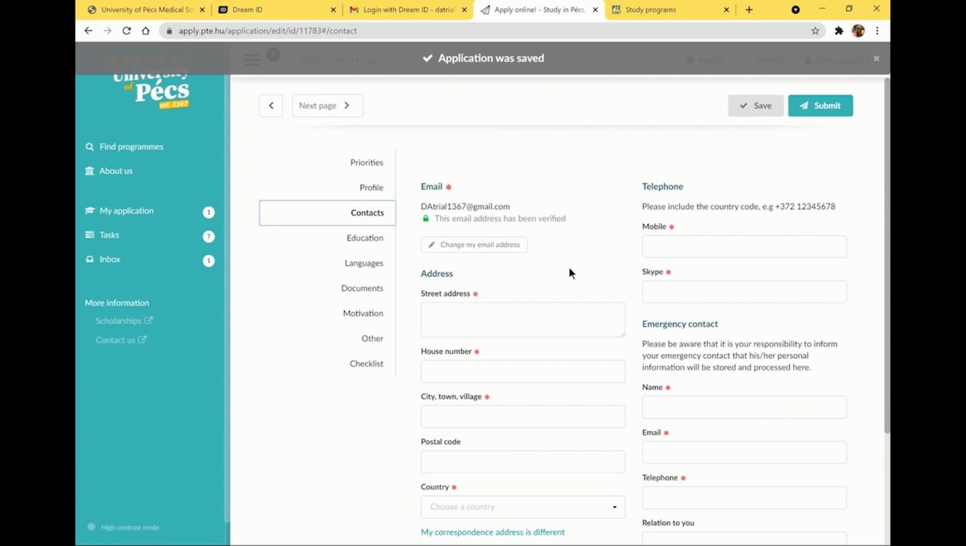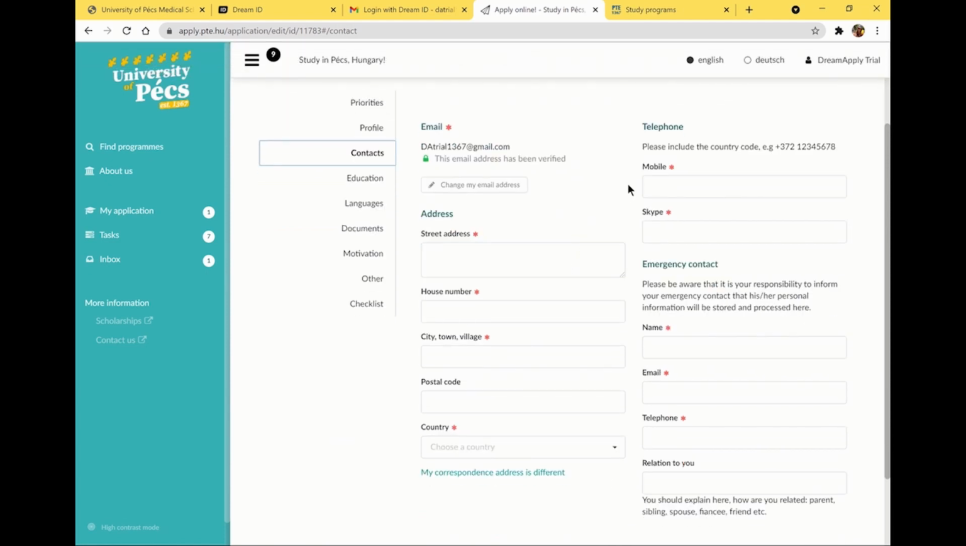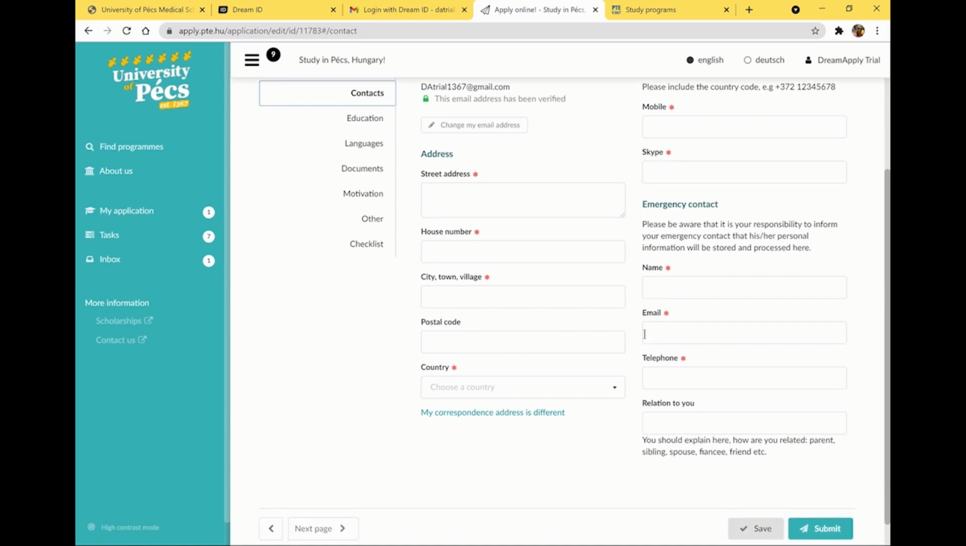For example, mobile phone, you have to use a country code, local code, and then your number. Skype name is important since programs have an entrance interview about your motivation and English knowledge. Also important is the emergency contact field. This is the person who will be contacted in the case of an emergency. Make sure to also inform that person if he or she is listed in your contact list.